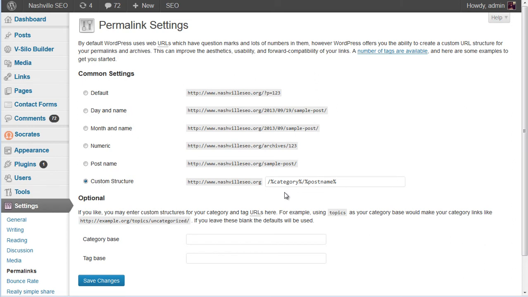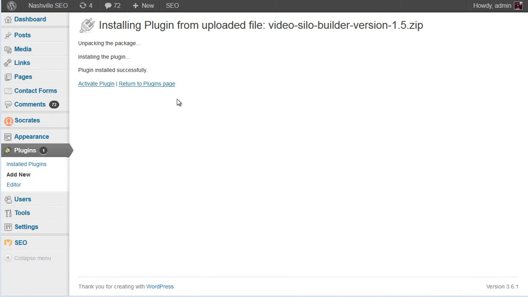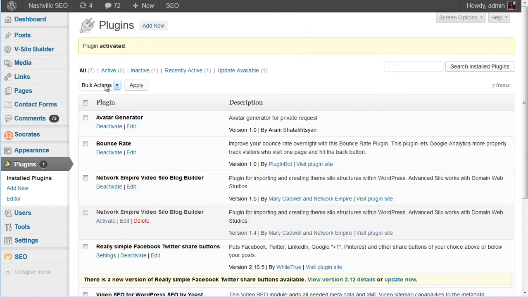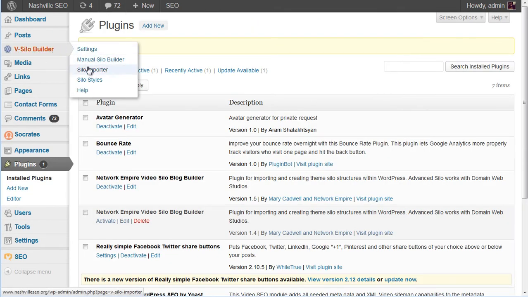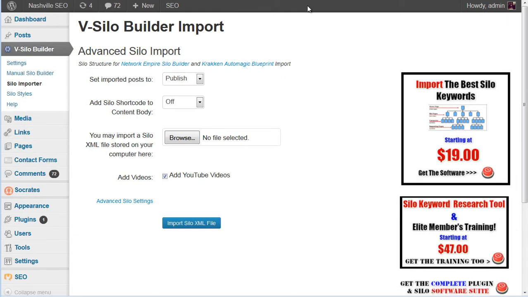I'm probably going to upgrade this plugin to the latest version, and then I'll be back in a second and we'll actually do the import. Okay, I've just installed the latest version of the plugin. I'm going to activate that, and now we're going to go here and actually import the file that I just downloaded out of Network Empire Builder.